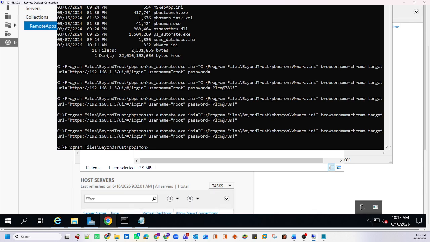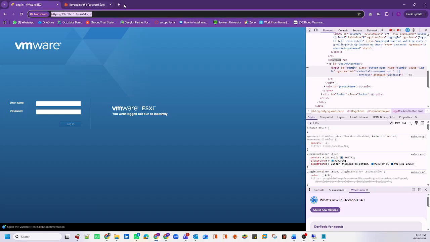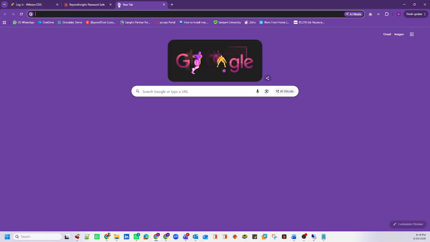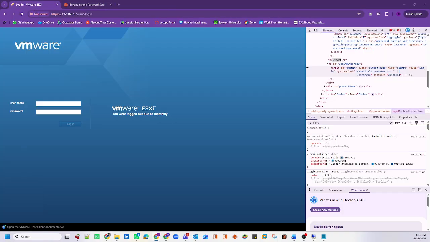For example, if it's not working, there is a different utility for this as well. Let me show you. I have to download this one.